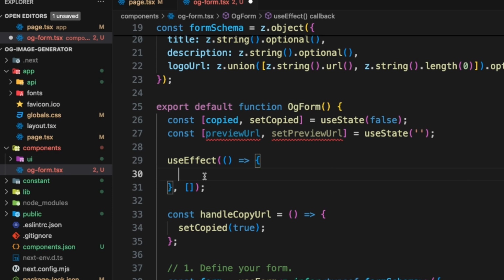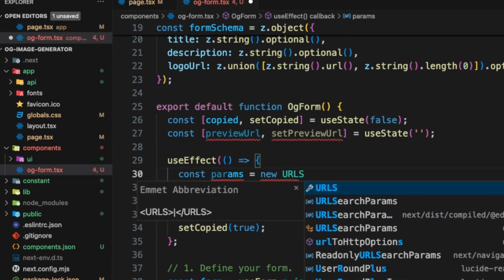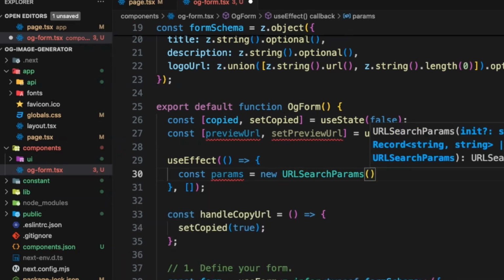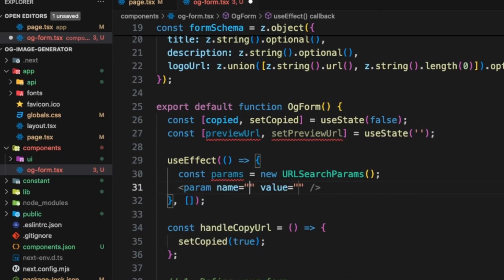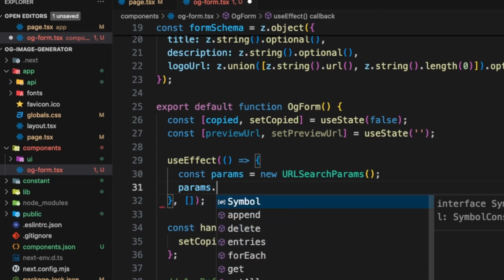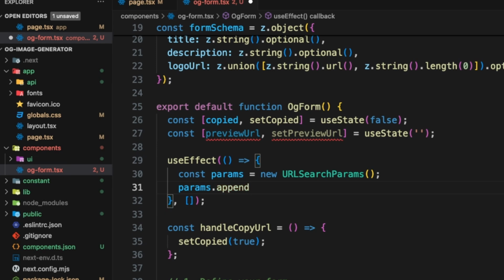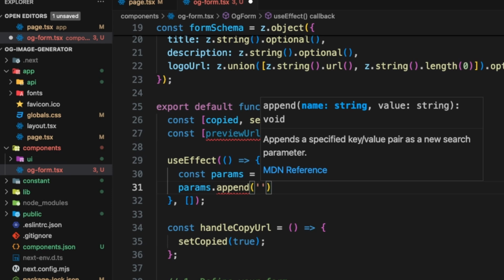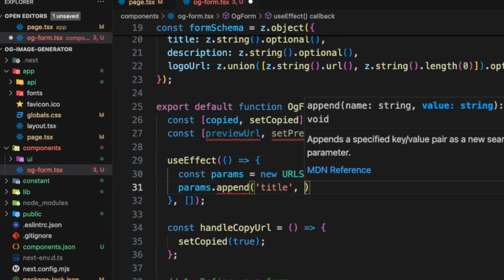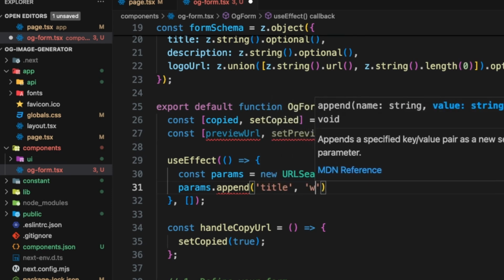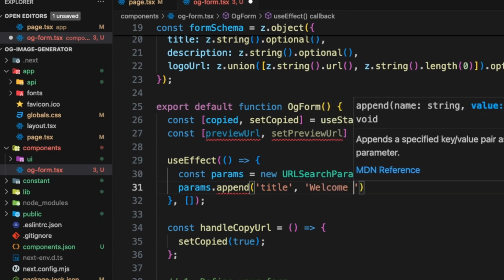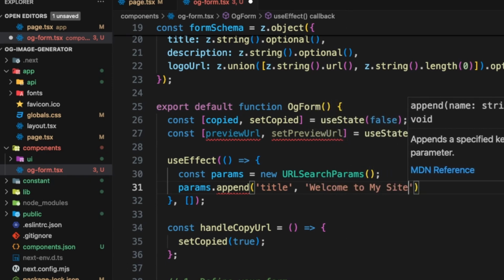So here's first, I'm going to create a variable called params. Set equals to new, let's say new URLSearchParams like that. And then here, I'm going to say params, let's say params.append. All right, we're going to send the value on these params and we're going to append the title. And the value that we are going to send is, I'm going to say welcome to my site, just like that.